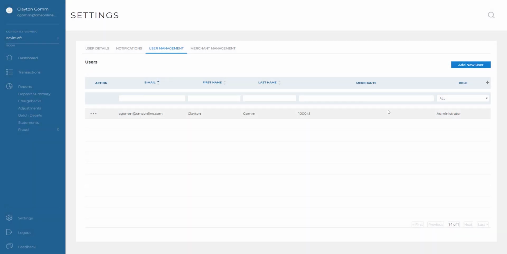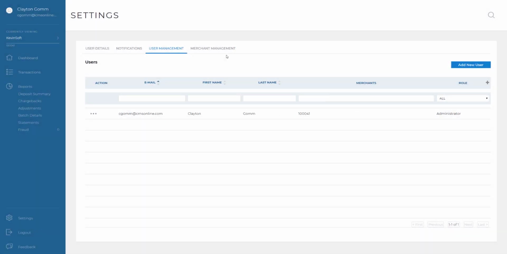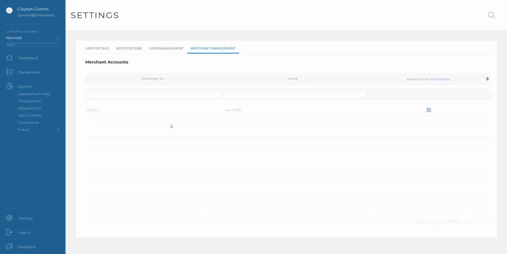You can also add a new user by selecting Add New User and entering in an email and account role and selecting which merchant accounts they should have access to. The Merchant Management tab allows you to select which merchant accounts are being used, just like when you select the merchant account name in the top left of the dashboard.